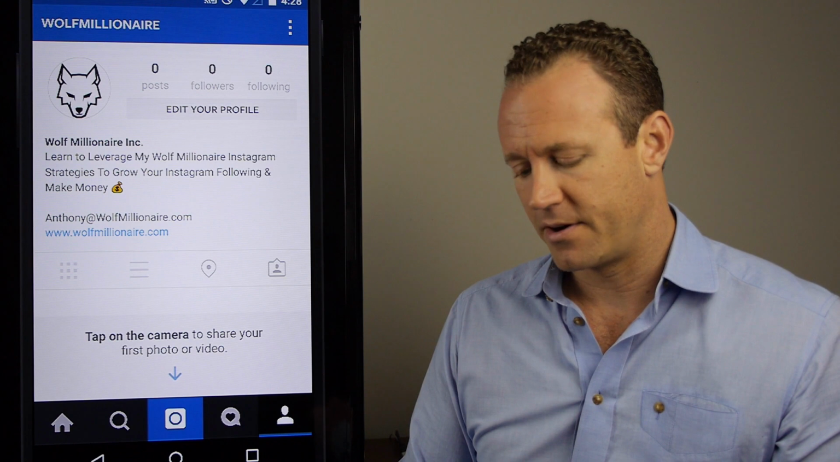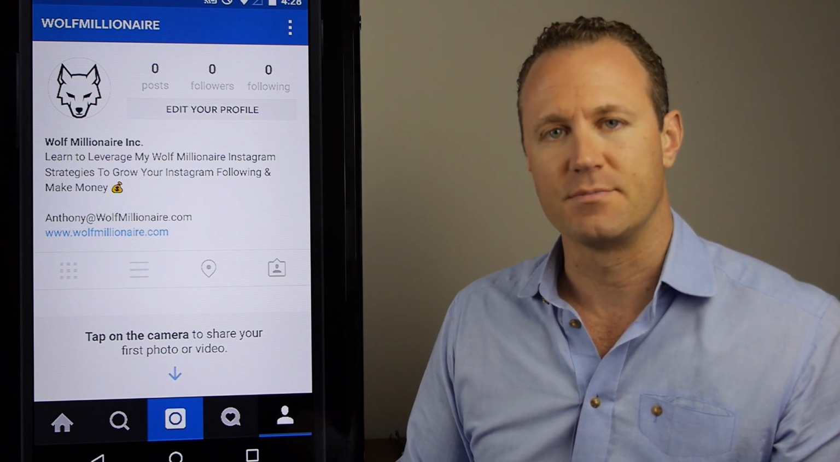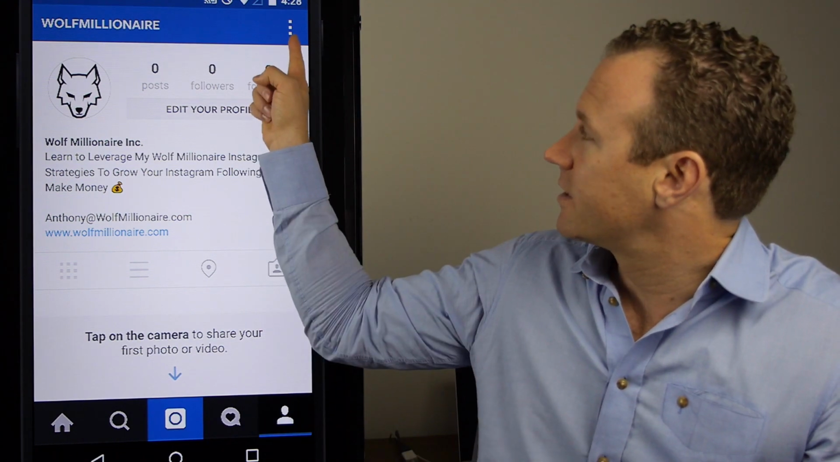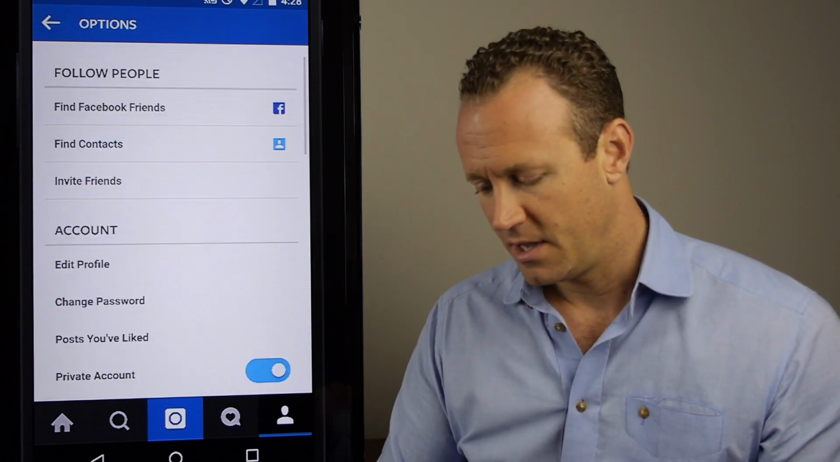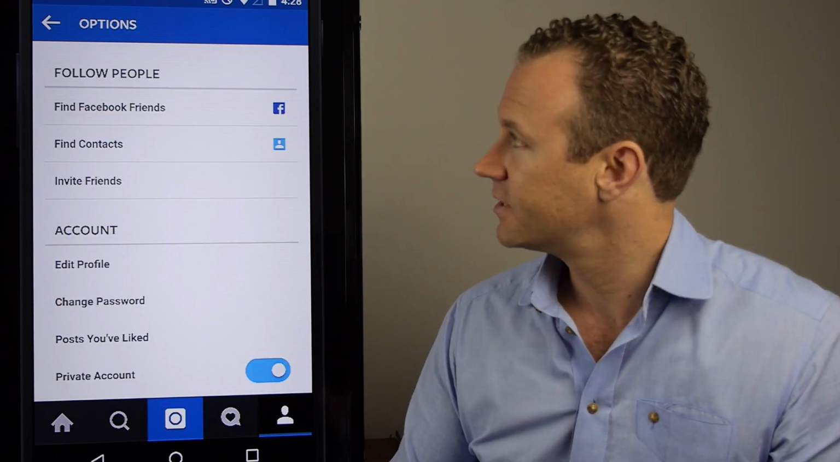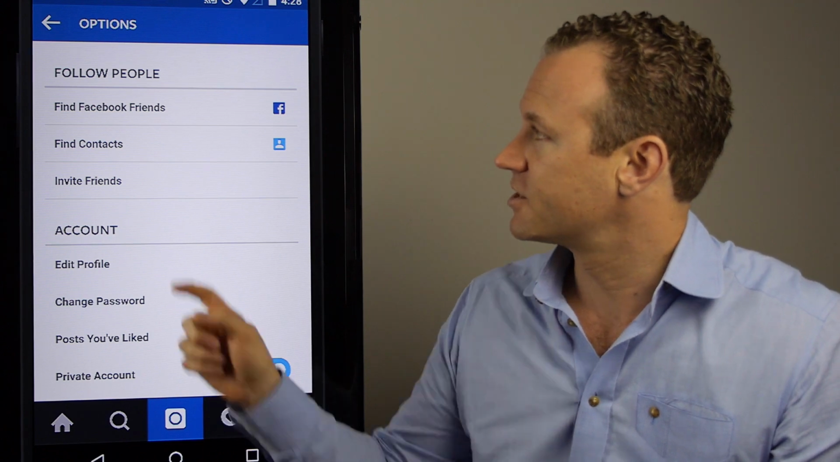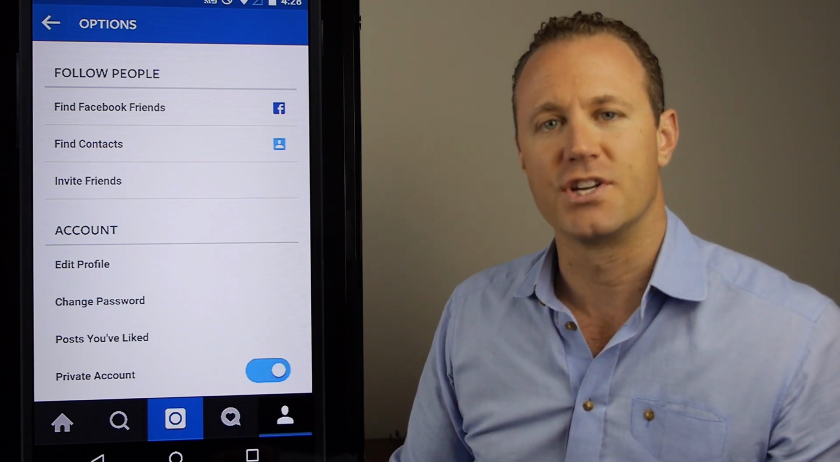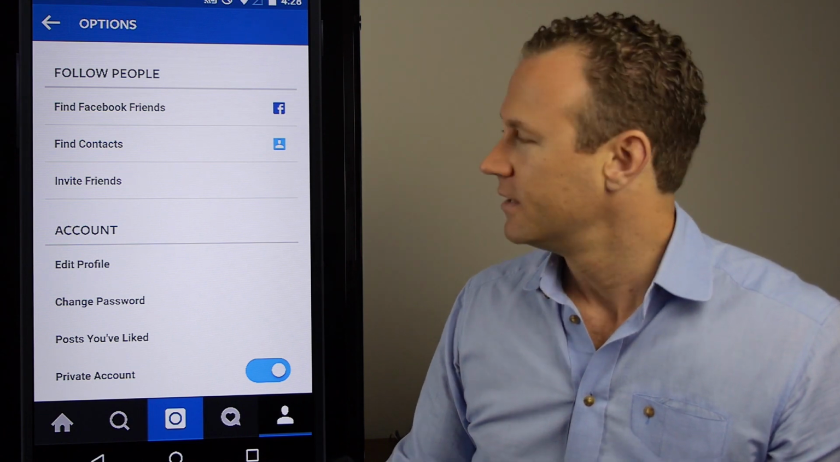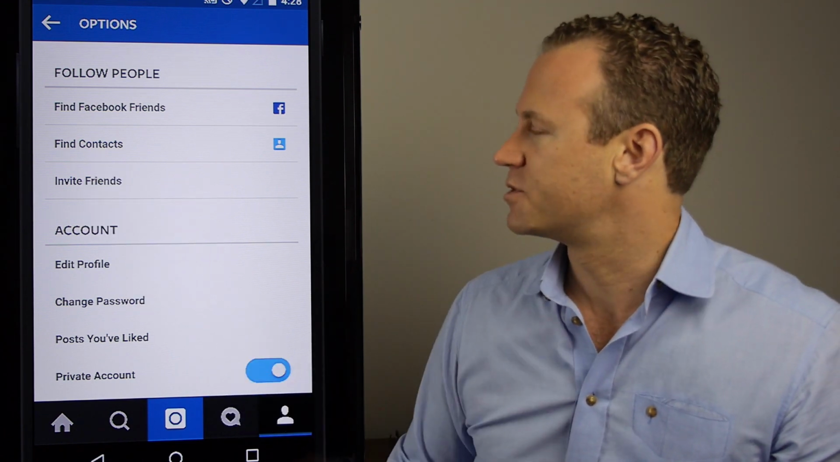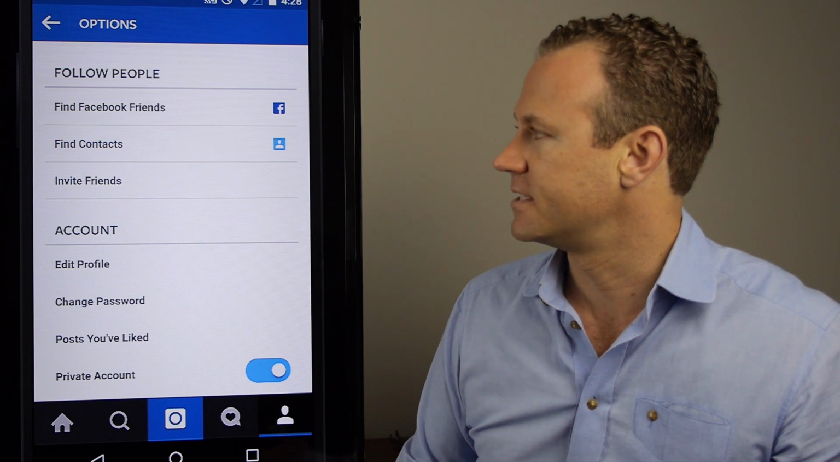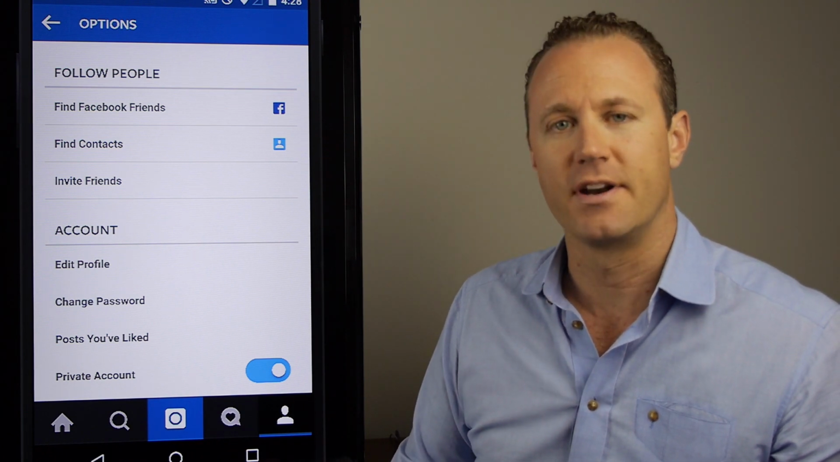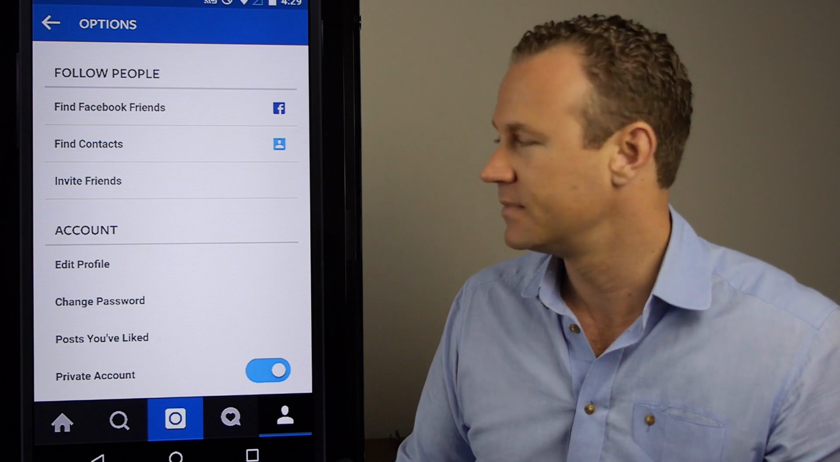Now, the other area where you have the ability to make some changes is the settings. So click on these three little dots up here, and you'll see we're now at the options page. And again, if you haven't already done so, you have the option to find Facebook friends. This is if you've connected your Facebook account, which again, I highly recommend. You can find your contacts, which means Instagram will look through your contacts and see if there's any contacts that you have that are on Instagram, and then ask you if you want to follow them.